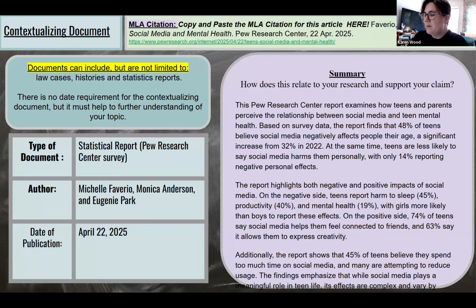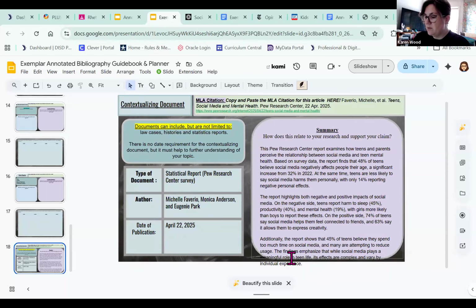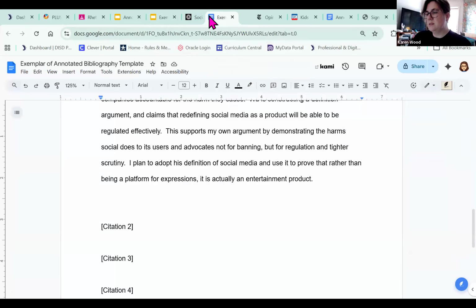Both positive and negative impacts of social media. On the negative, it hurts their sleep, it hurts their productivity, it hurts their mental health. Girls are more likely than boys to report these effects. On the positive, 74% of teens say social media helps them feel connected to friends and say it allows them to express creativity. Additionally, the report shows that 45% of teens believe they spend too much time on social media, and many are attempting to reduce usage. Findings emphasize that while social media plays a meaningful role in teen life, the effects are complex and vary by individual experience. So, how are we going to use this to make our citation and annotation?